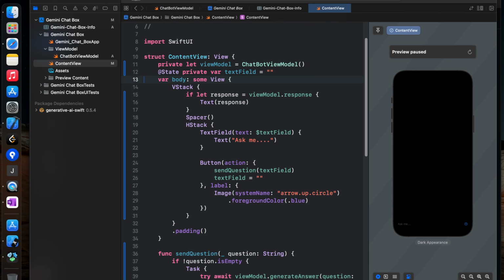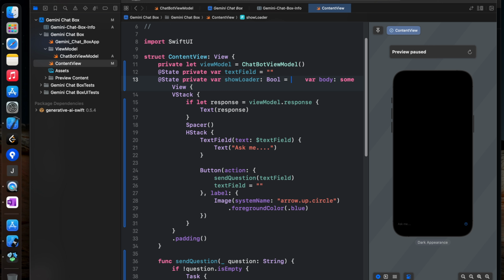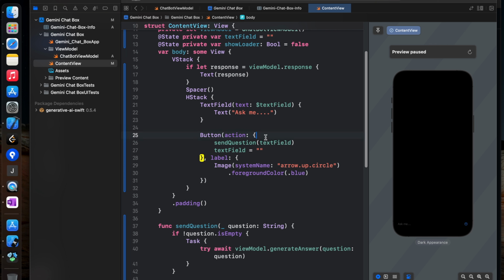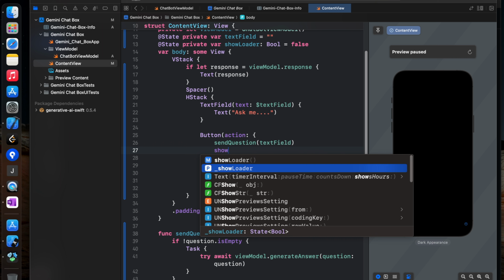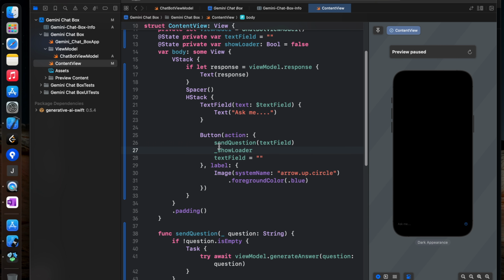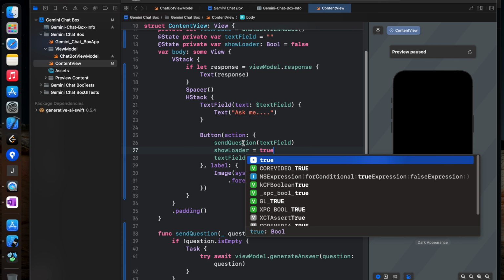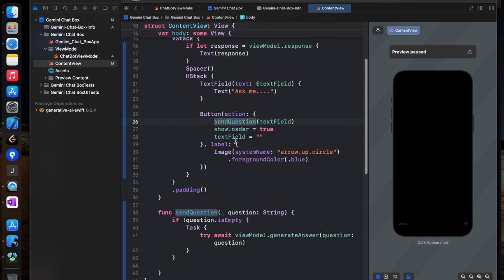Now we have a showLoader type, so we can create another bool with @State private var showLoader, and it would be of bool type, as of now false. Once we make the API call, we will make it true. So here we are sending the query. As soon as the query is sent, we can make showLoader true. Where is my function? Show loader, right? So here is my showLoader, and we make it true.